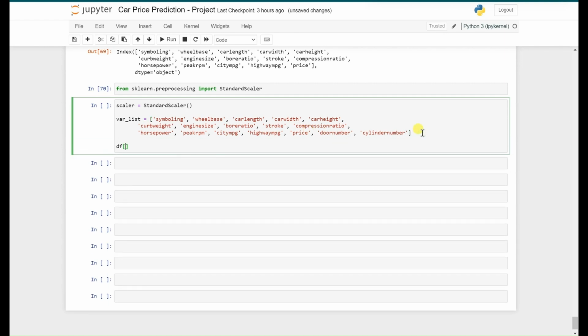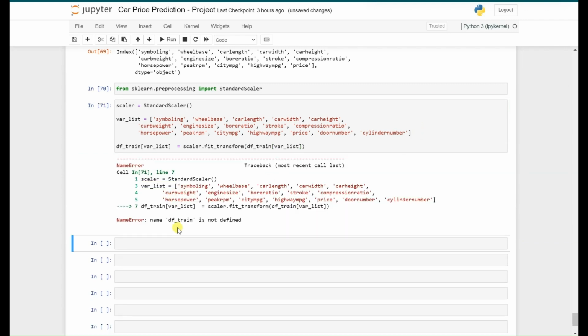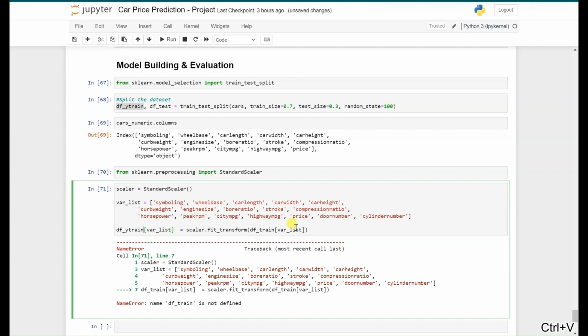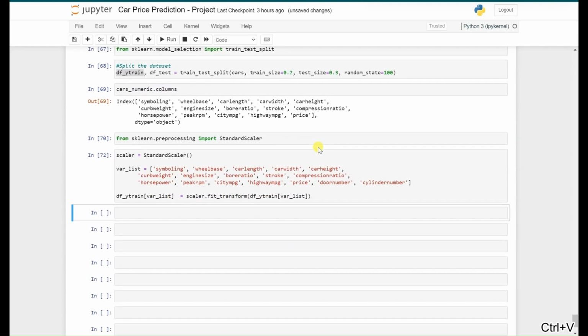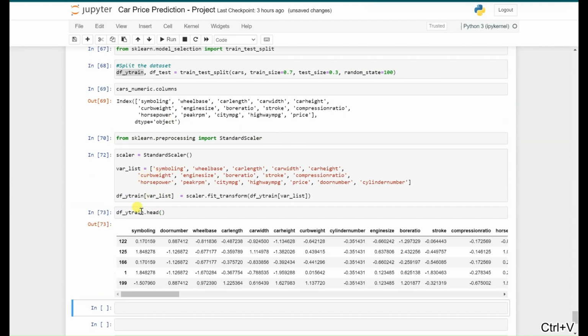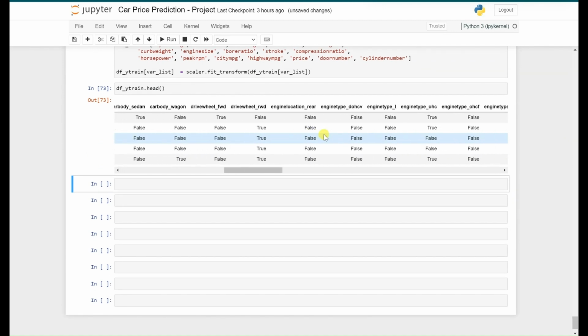Now we need to scale these variables using fit transform. So how to do that? df train of our variable list is equal to scaler dot fit transform df train of var list. So let's run it. It says an error, so it is df train. Okay, so we have scaled our features. Now let's see how they look, with the head function.